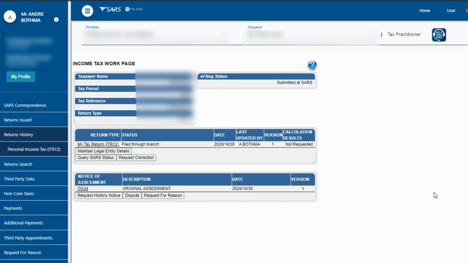So once you've clicked the submit button, it will show that you've filed this on eFiling, and an original assessment should immediately be issued unless there's a problem, and then an error message will show over here. Okay, and then if SARS asks for supporting documents, you can check that easily by opening the assessment.